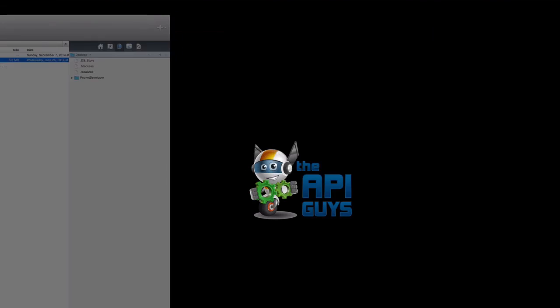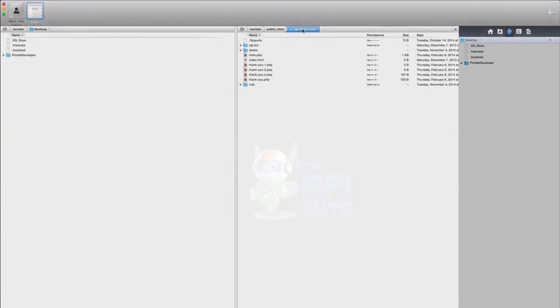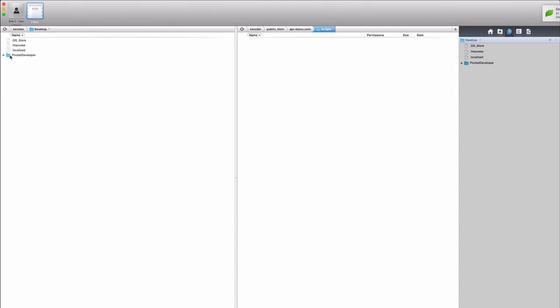Then let me pull up the server that we want to move this to, which is apidemo-demo.com. If it doesn't exist already, you are going to want to create a new folder on apidemo.com, in my case called lowercase scripts. I did that by right-clicking to get new folder, and then I created a new folder called scripts. I double-click on that, take that Pocket Developer from my desktop, and drag it over here.